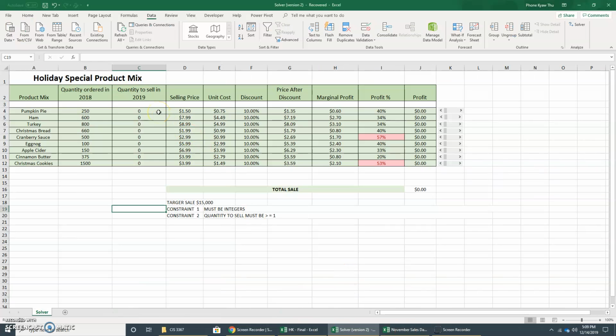For Solver, our company wants to sell seasonal products based on the data that we have from last year, and decide what and how much to order and sell. Our target profit for the year is $15,000, but based on last year's sales, we're not going to make that target. Also, because of increased competition, we decided to give a 10% discount on the holiday items. We want to know how many to sell to make our targeted profit of $15,000, and we're going to use Solver to see how many to sell.